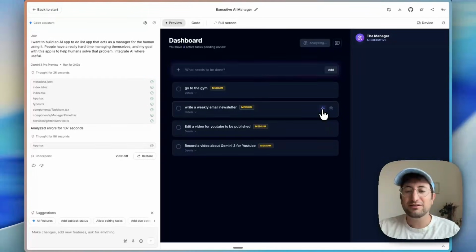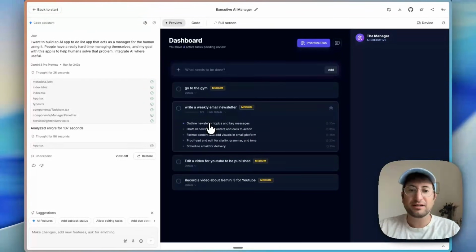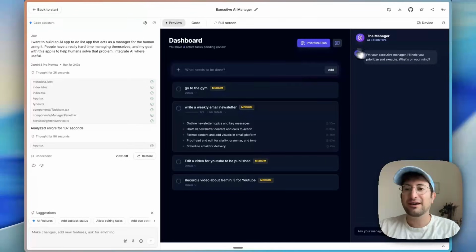So I don't know what this is going to do. If I click that, it's kind of in analyzing mode. So it looks like it basically created 5 steps with estimated time of how long it's going to take to do each of these steps. And then on the right side, we have this AI manager, which I'm guessing is going to have context to my to-do list. I kind of like that as well.